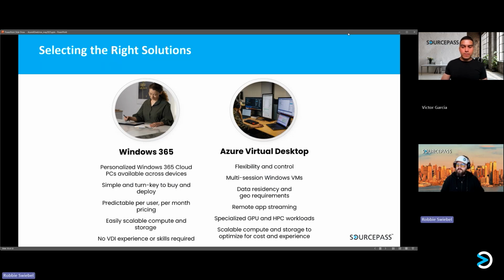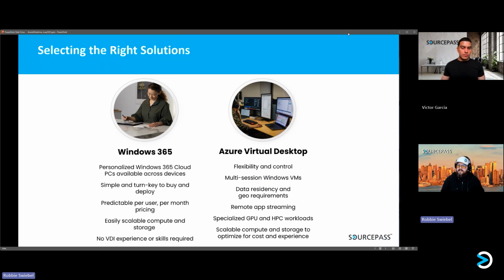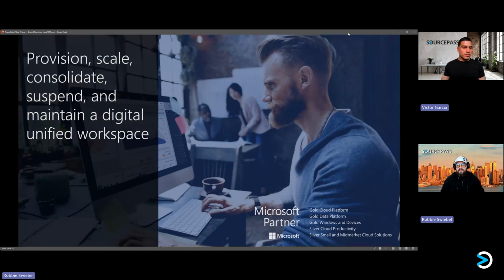Yeah, I think so too. But it's really cool that you can attach GPUs in the event that they need it. So don't think that just because you use something like AutoCAD, this will never work for you. We got you covered, even if you use big programs like AutoCAD. Yes. All right, so let's dive into some provisioning, scalability, consolidation, suspend, and maintain a digital unified workspace.